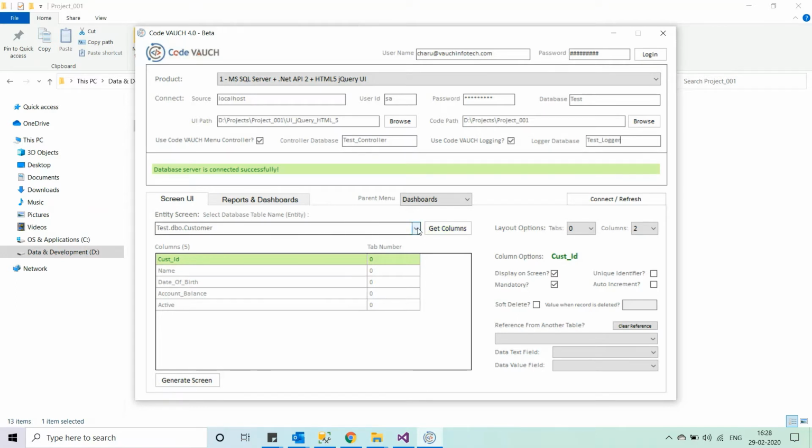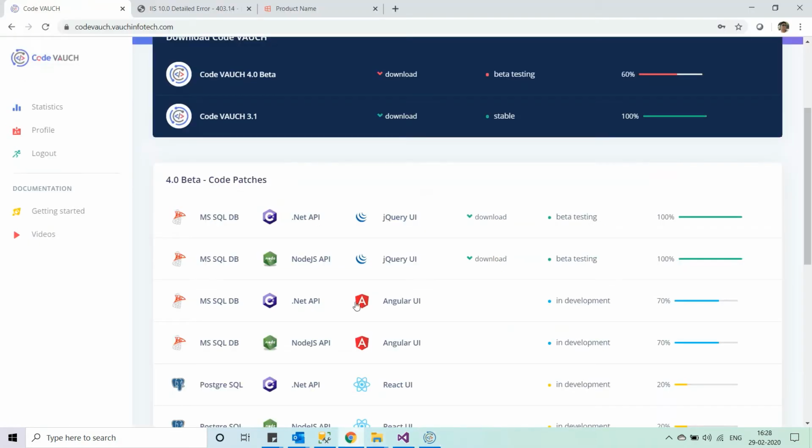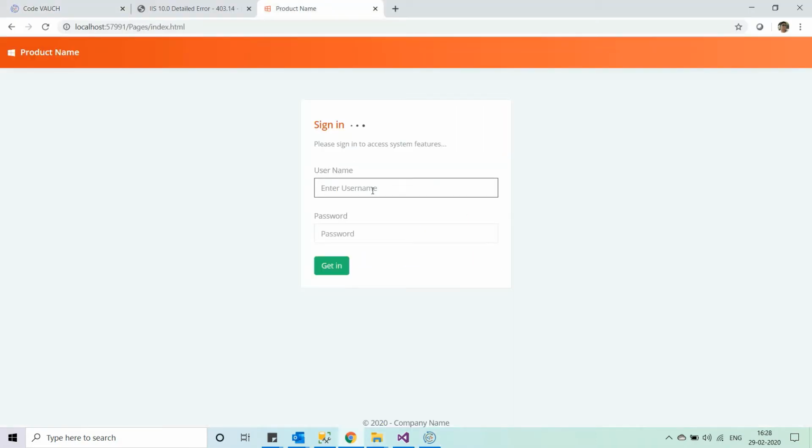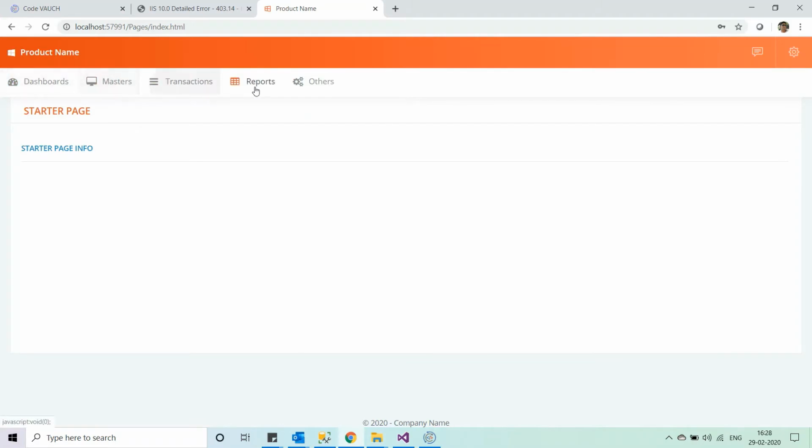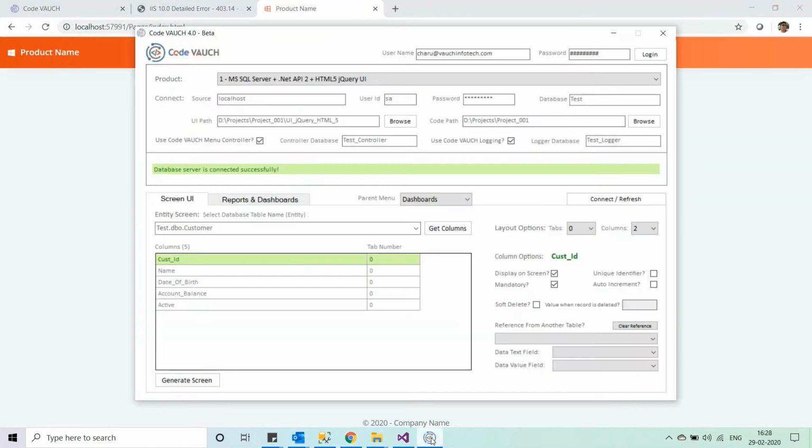Now let's go to generate the code: select the table, get columns, and before the columns, this is the parent menu selection that will be there in the UI. So if you log in as admin and admin, these are the parent menus: dashboard, masters, transactions, reports, and others. The same menus will be there. You can select here under which menu this screen will be generated. So I am selecting customer and masters.